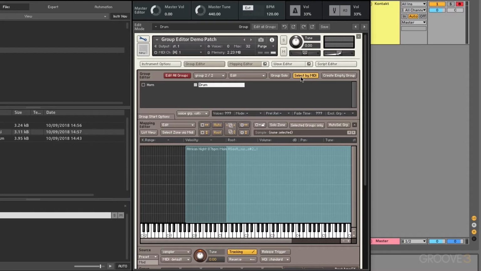And now whenever I press one of my keys on my keyboard, and let's actually go a little bit lower down here, so let's say I selected this note, you'll see that it's just selected the drum group. Whenever I play a higher up note on my keyboard, where both these samples are overlapping, you'll see that it's now selected the horn group, which is this main section.